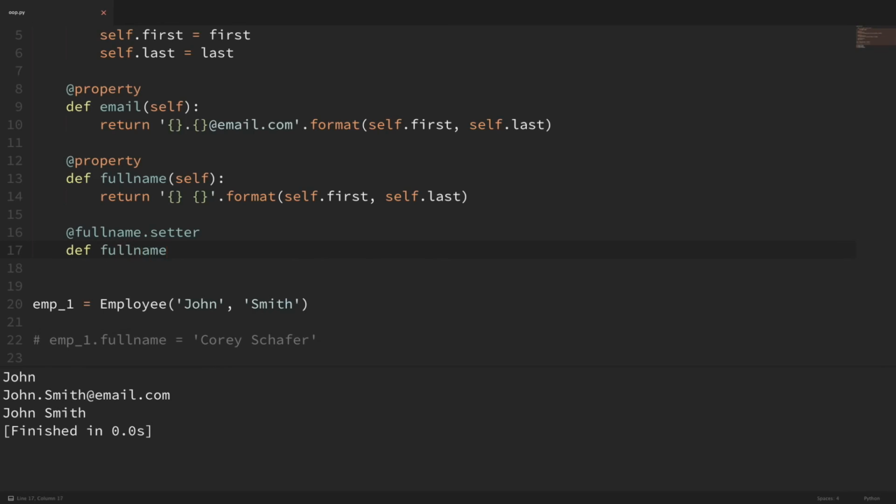And then underneath this decorator, we just need to create another method with the same name. So this is going to be a method with full name, and this is going to take in self, and I'm going to call this name. Now this name value here is the value that we are trying to set. So in this case down here, it would be this full name here.